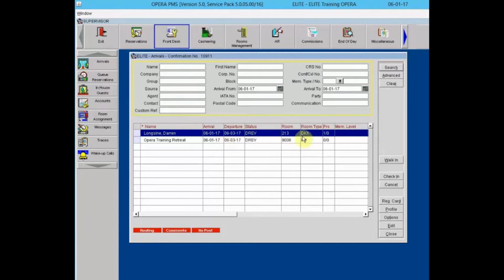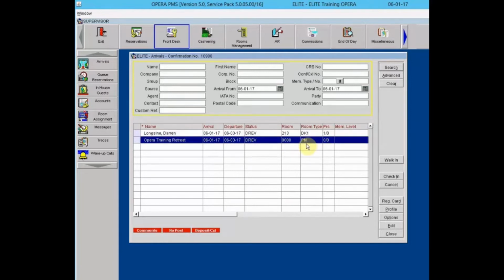If you notice, one of the arrivals is a posting master. A posting master is usually connected to a group block, and if there's any billing that is going to happen to that posting master, maybe you have a group in-house of 15, 20 people, and all their room and tax is going to be routed to the posting master, then you want to make sure that that posting master is checked in, so that when the room and tax is posted and there is routing set up, it will have somewhere to go. So first of all, let's go ahead and check in the posting master.